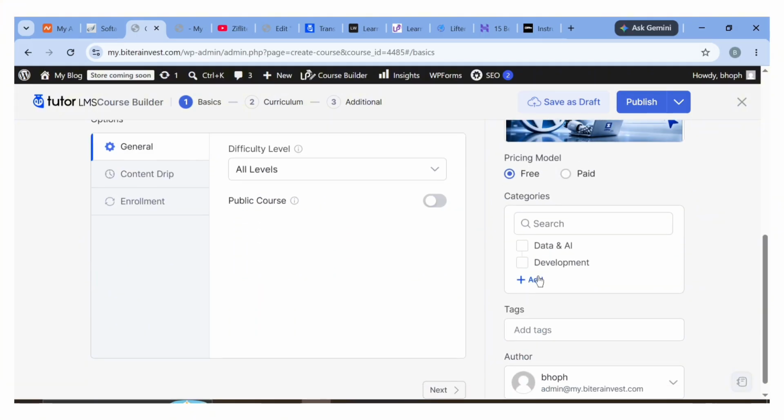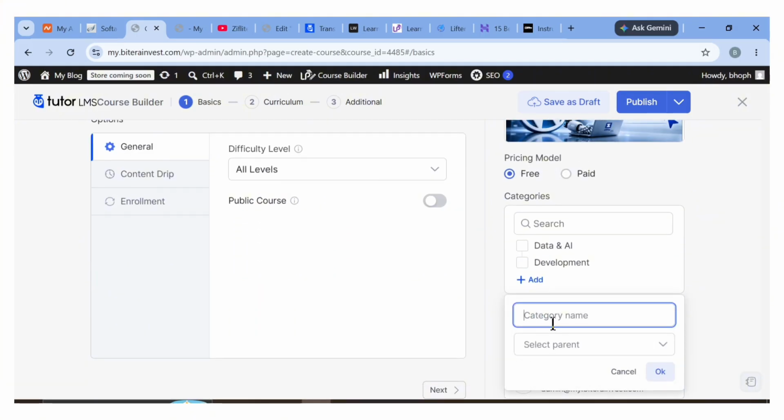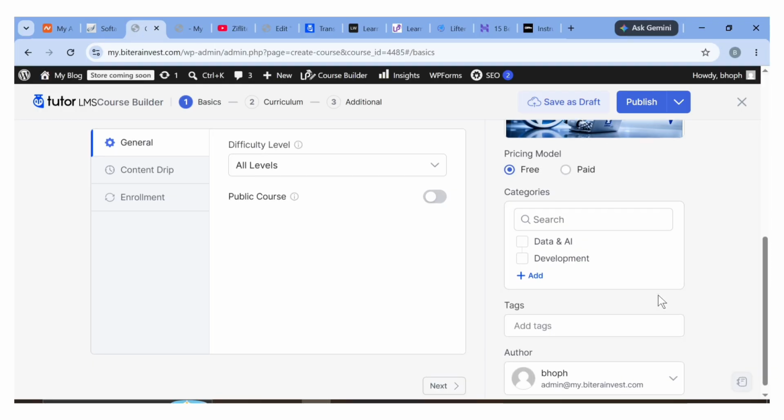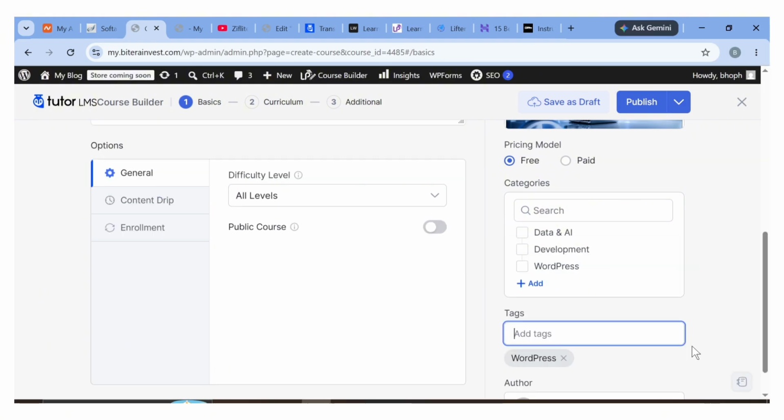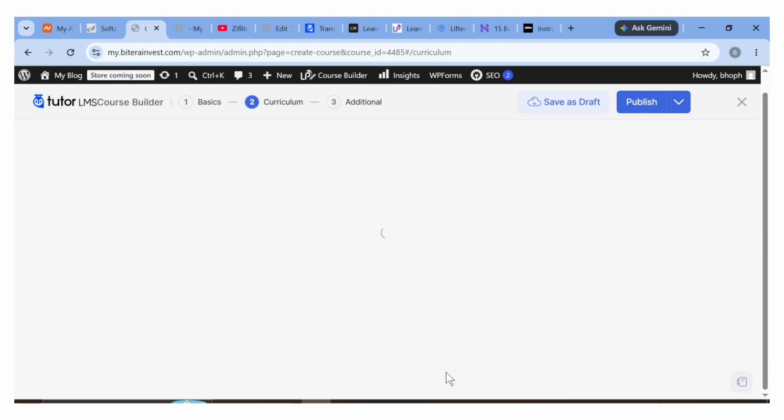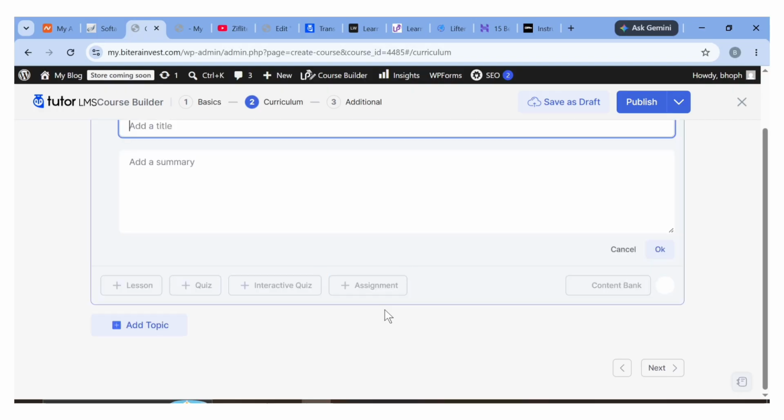We could tag this video, categorize it as WordPress since it's a WordPress course, or you could say website design since it's talking about website design. Put the same with tag, click add since I'm adding it for the first time. All right, what you want to do is click on next. So here is where you start building your course. How do you do it?